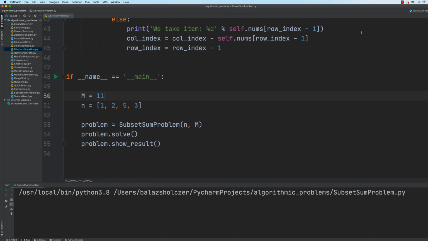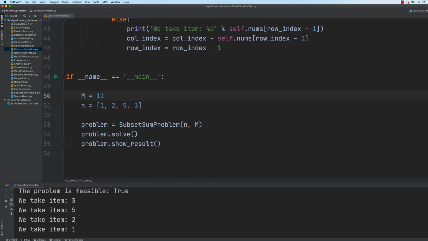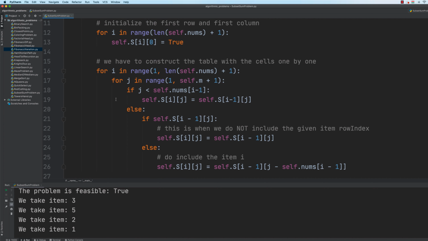If the sum is equal to 11, then we have 3, 5, 2, and 1. So this is how we can implement the subset sum problem with dynamic programming.